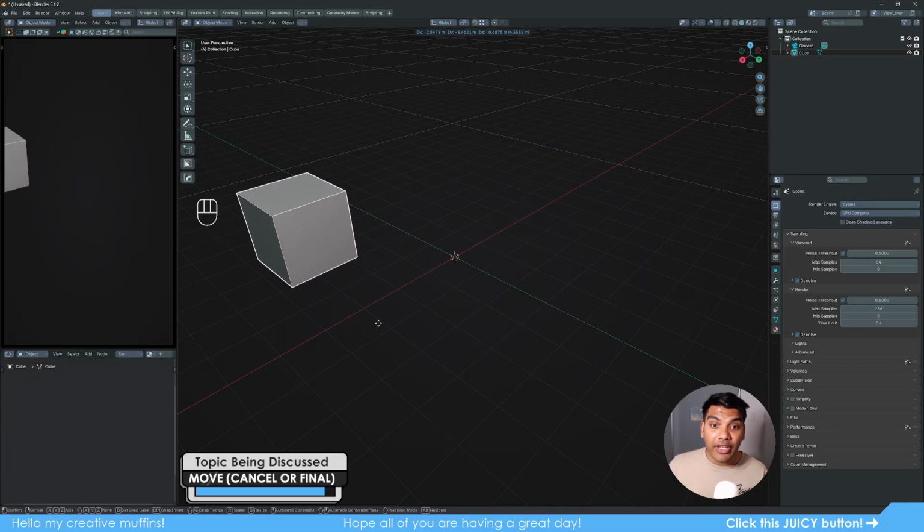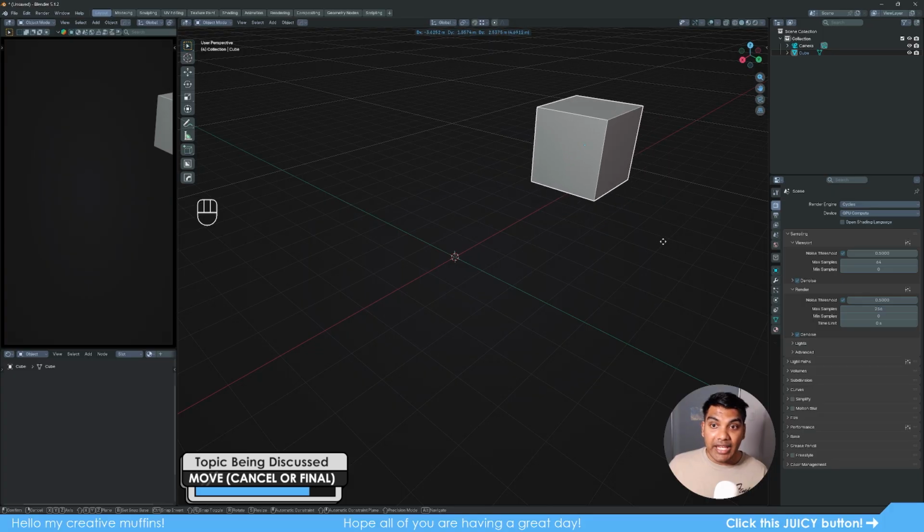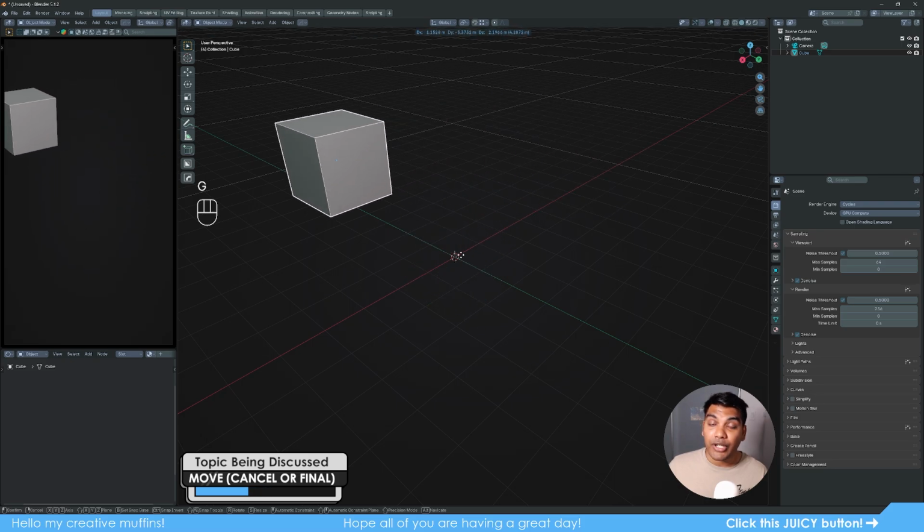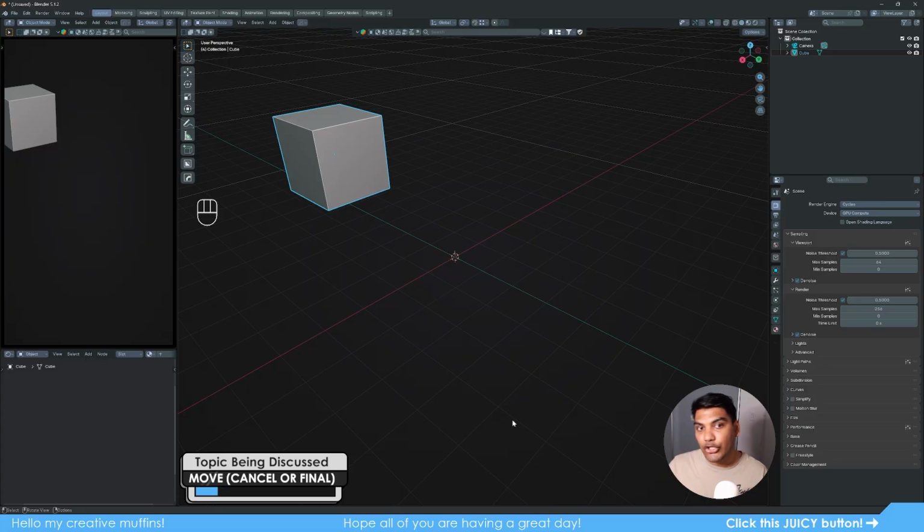When you're moving your object in world space, if you want to cancel the move, it's right click and it'll cancel your move. If you want to move it to a place and you want to confirm that movement, it's left click. And you see that the cube has completely moved and it's actually staying there.